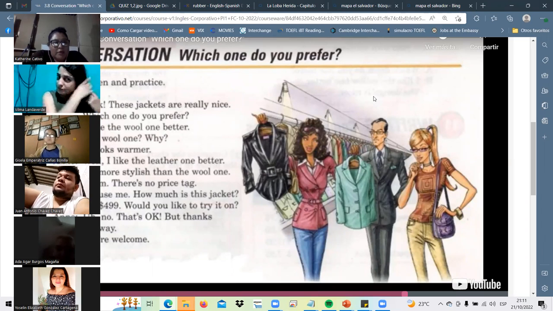Look, these jackets are really nice. Which one do you prefer?